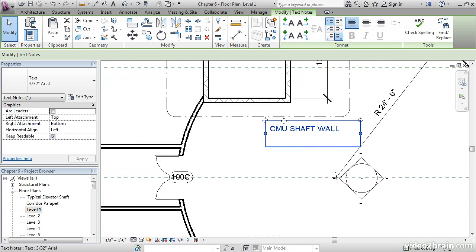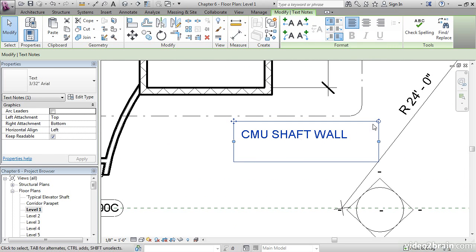Select CMU shaft wall. Let's take a look at what we can do with it. We can select it. We can grab this grip and rotate it. We can grab this grip and make it multi-line text. It's not a very long sentence, so I think we can keep it all on one line. That's how you enter text without a leader. Now let's add a leader. Notice that any text in the drawing can have a leader added to it at any time.